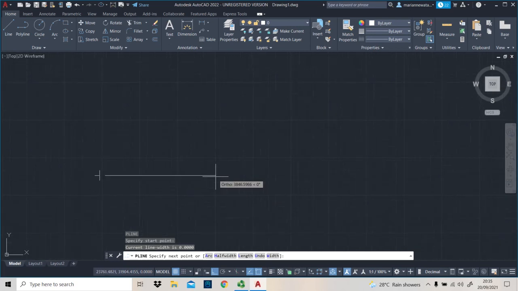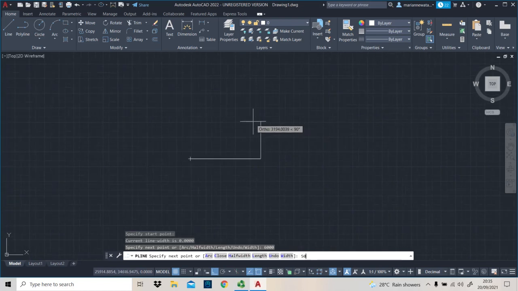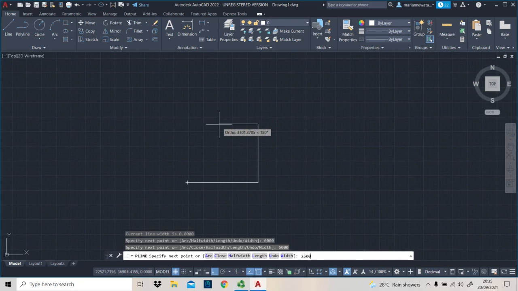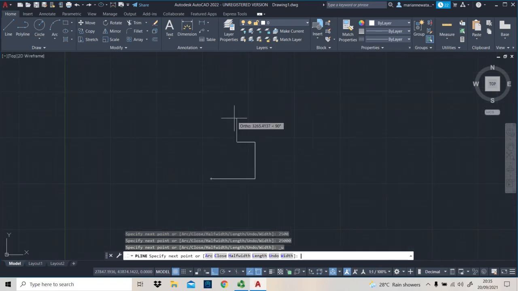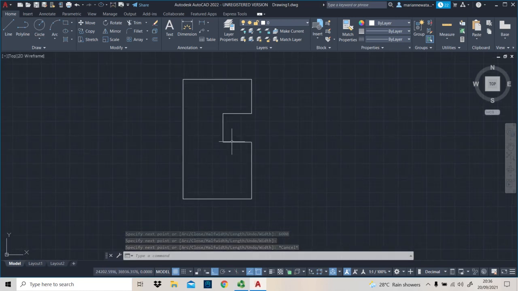Since this unit is in millimeters, say I have 6,000 millimeters here, and then 5,000 millimeters going upwards, and then I will have 2,500 going here, then 2,500 going upwards, then another 2,500 here, 3,000 going upwards, and then 6,000 units here, then here. So now I created this figure which serves as my floor plan.